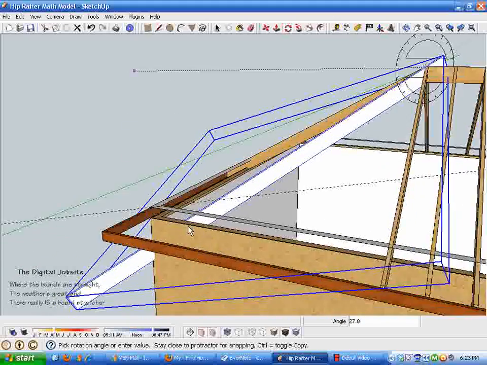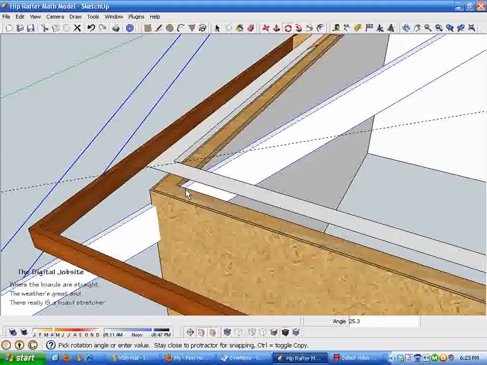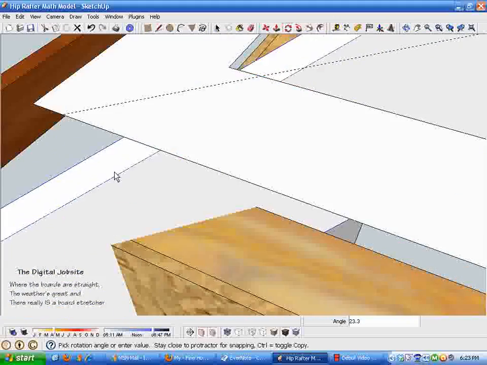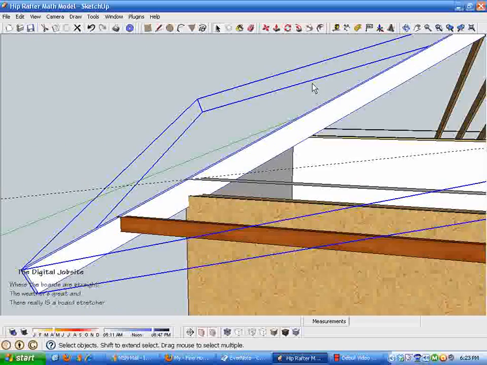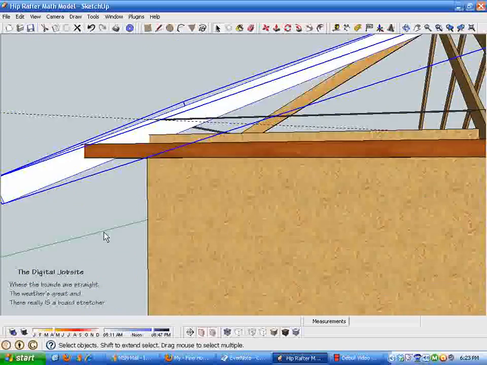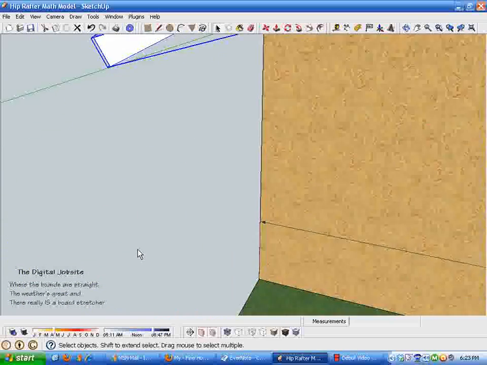And I know that I want that line to intersect this guideline here, so I'm just going to click up until I get a little red X, which is the intersection. I'm going to click again, and now it'll leave it there. So we took our 2x10 and pivoted down exactly where it's going to end up.